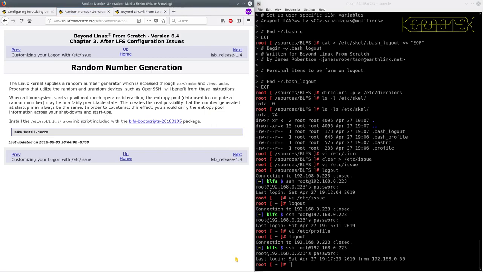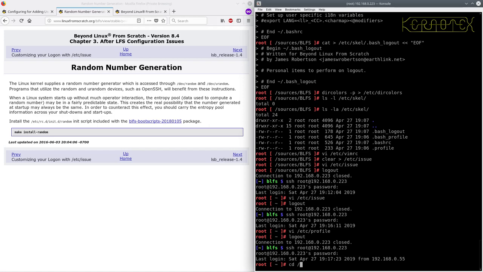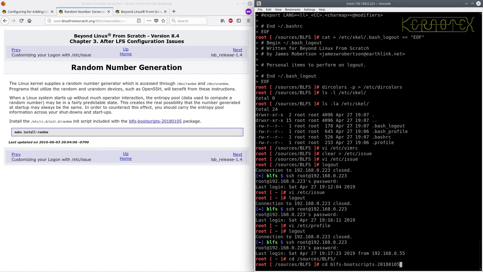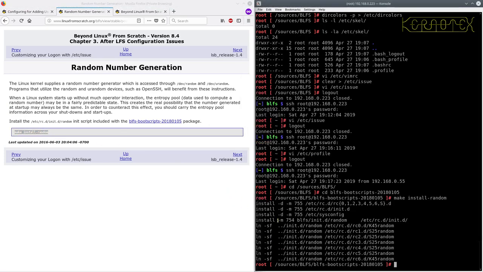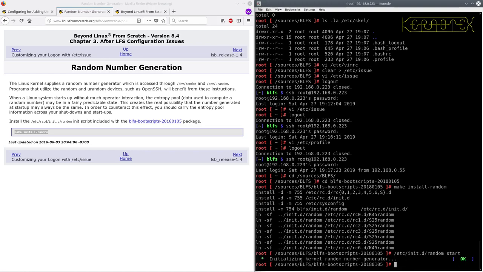So next we move on to random number generation. This is just a case of installing a script, so it just helps with how random the random devices are, basically. So we need to go back to sources, BLFS, and then into the BLFS boot scripts directory, and we copy and paste that command in and then install the boot scripts to start that random daemon, and we should start that now as well by typing /etc/init.d/random start, and that's been initialized.